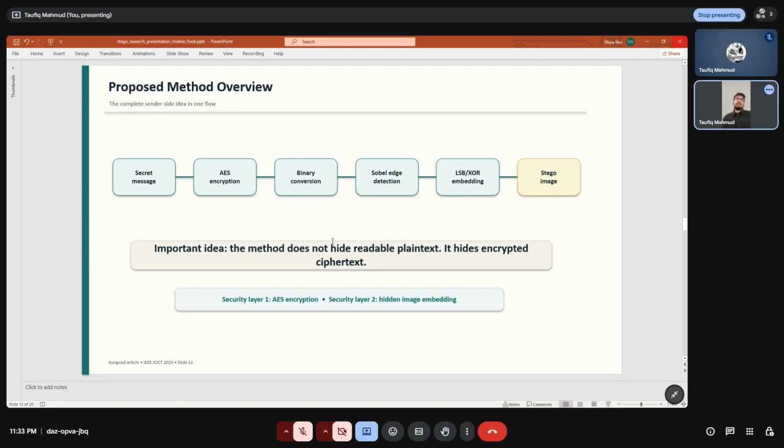Proposed method overview. So what is the proposed method overview that has been discussed in this research paper? It starts with the secret message. You take the secret message and put it through AES encryption, then binary conversion, then we apply Sobel edge detection, and then we apply the LSB XOR embedding method, which finally turns into the stego image. The important idea here is that the media does not hide readable plain text, it hides the encrypted ciphertext.